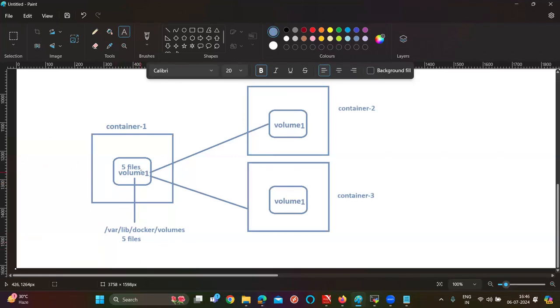Is the point clear for all of you? Online, is the point clear for all of you? Whatever I said now, can you please confirm in the chat box? Why? Because it's a very, very important point in the entire volumes concept itself. Okay, fine then. So it was clear for all of you.